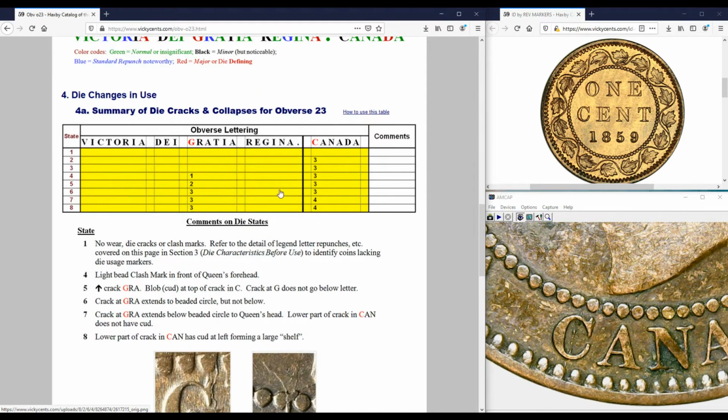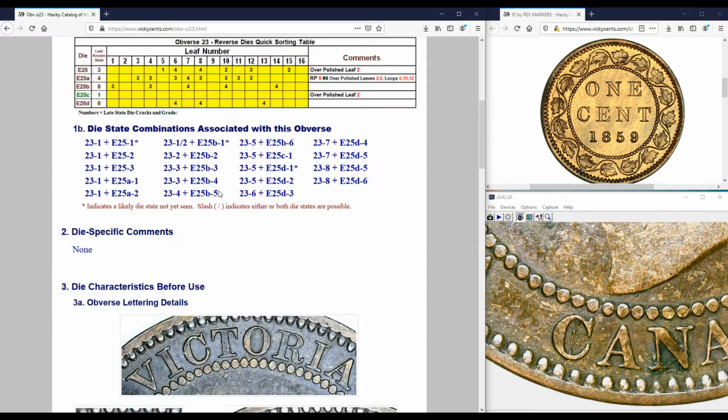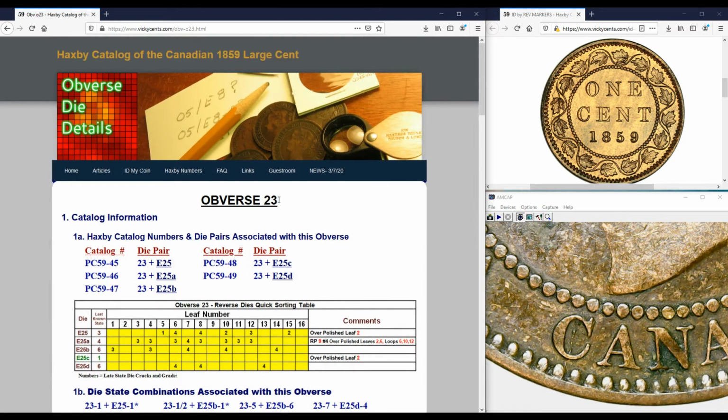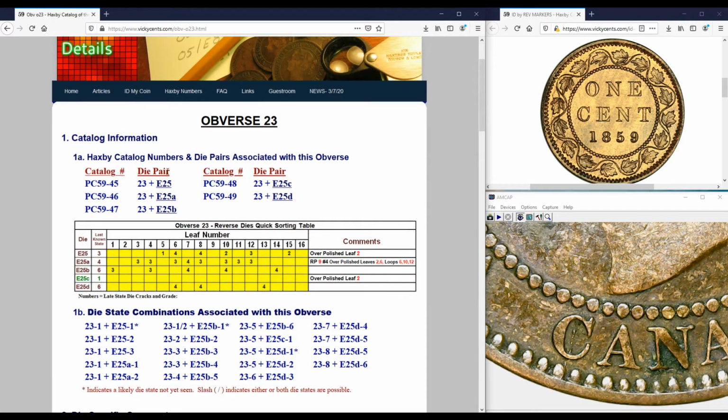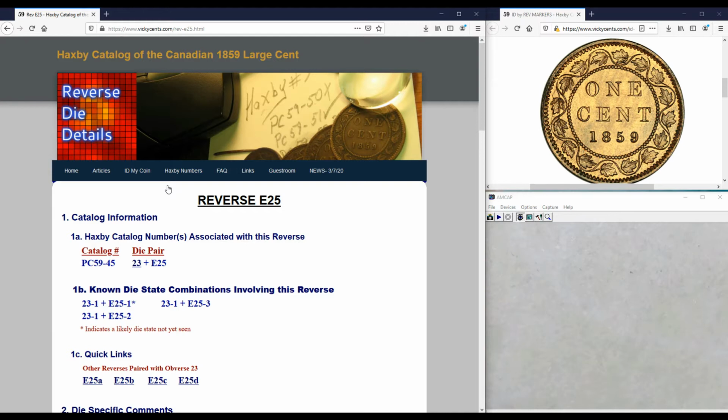We can come and look at this, and we'll see that the C is the earliest one to start cracking. So it could be a stage 2 or a stage 3. So I do not have any other cracks in the G. But I'm convinced and happy to say that this is an obverse 23. So now we can see any kind of pair that goes with the obverse 23, and it looks like an E25, and we now have to determine which one it is.